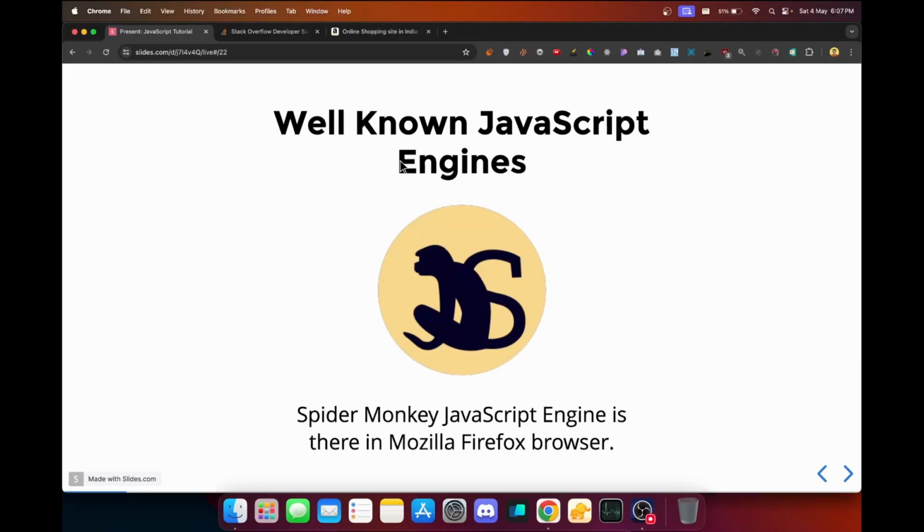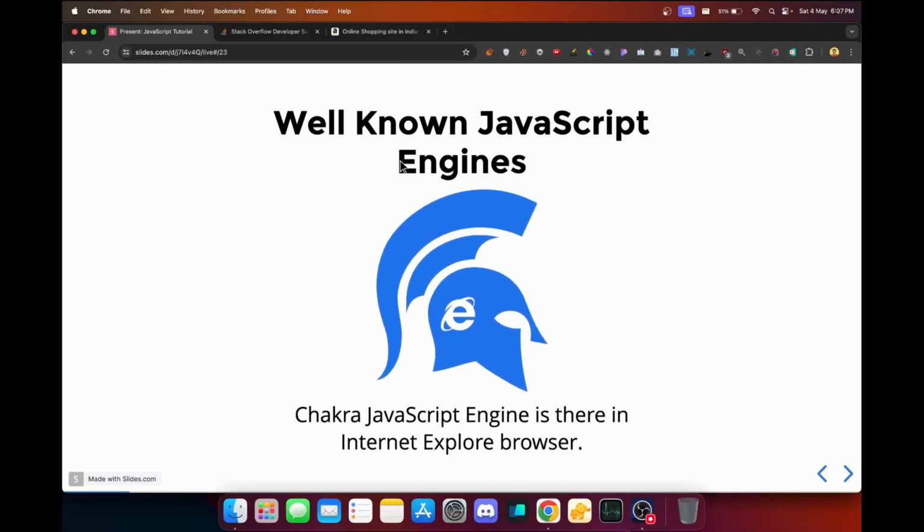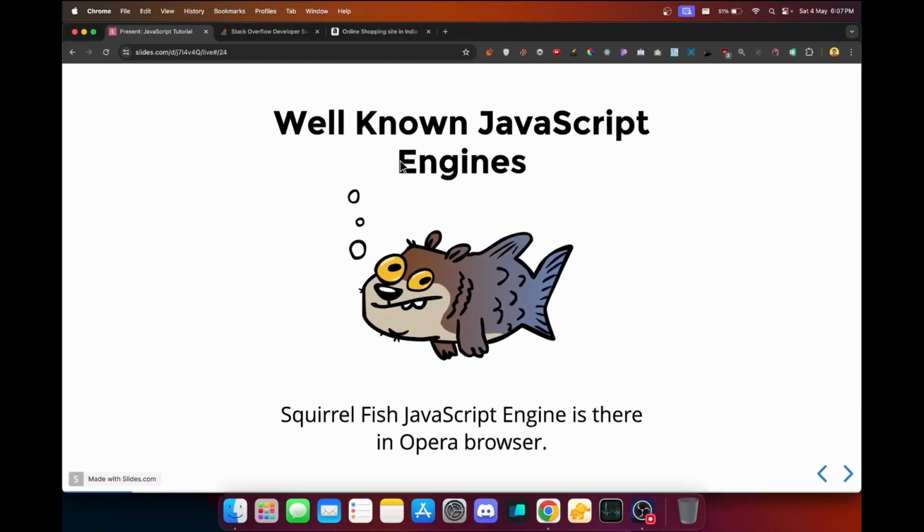So if you're using anything of that, you're using the V8 engine at the end. Next is SpiderMonkey. SpiderMonkey is used by Firefox. Chakra is a JavaScript engine that is now not used because it was used by Internet Explorer, and Internet Explorer is dead, so it's also dead. Finally, SquirrelFish. This is used in the Opera browser.